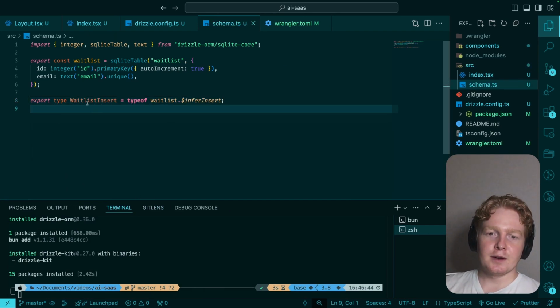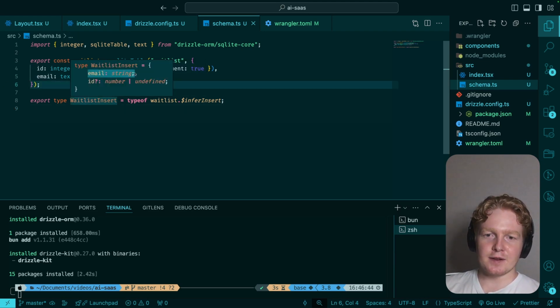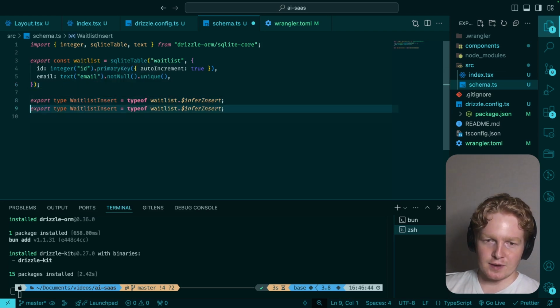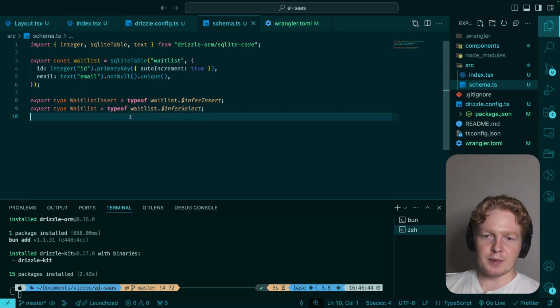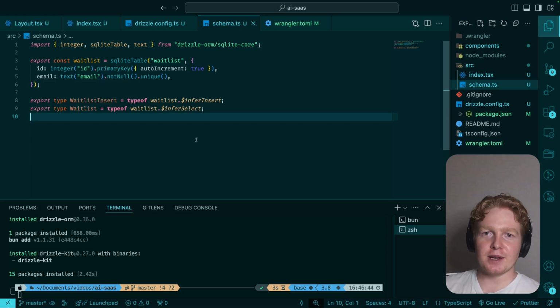So as you can see here, we can export the type waitlist insert, and it's going to be the type of waitlist, and then infer insert. This one needs to be not null, so we enforce it. And now you can see the email needs to be a string, and the ID doesn't need to exist. But if we have the infer select type, you can see here the ID now is necessary. So that's very nice to have access to all these types and so on. And also Drizzle is super lightweight and supported on Cloudflare Workers. That's always something you have to keep in mind.